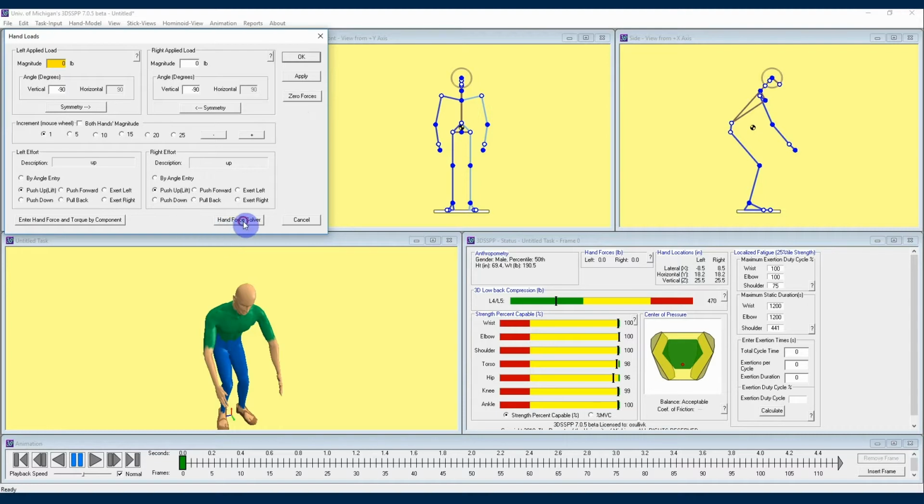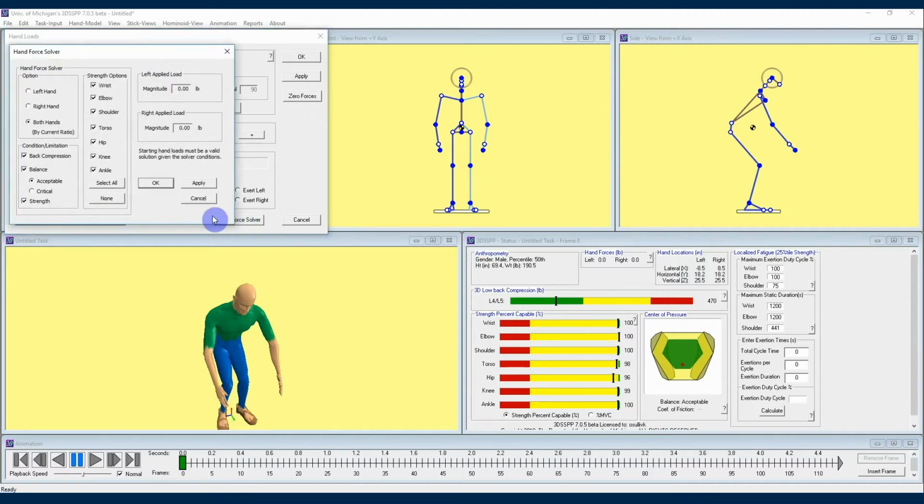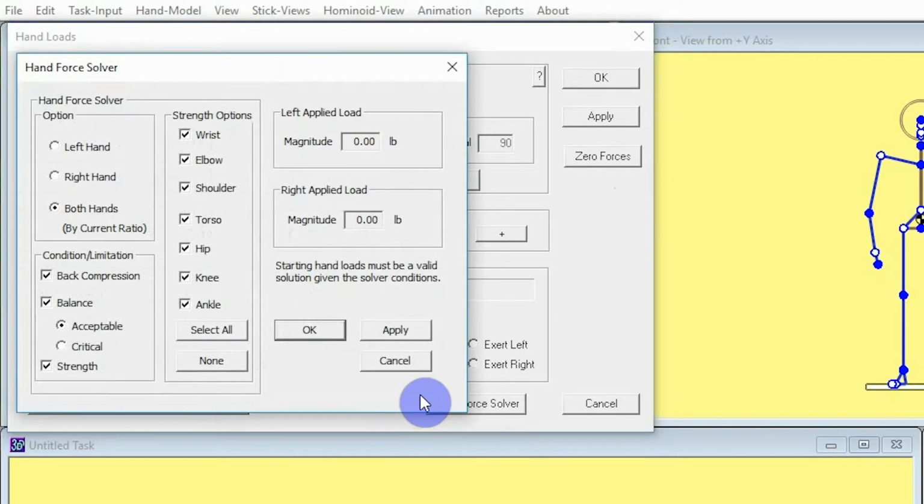Once I've done that, I'm going to click the hand force solver button and the hand force solver menu will appear. This menu is going to help you when you want to find out the maximum amount that a person can lift without hurting themselves, but you don't want to figure that out by trial and error. The first thing you'll see on the left-hand side is the options section, where you'll automatically be seeing both hands selected, but you can choose to do one or the other if you like. Next, you'll see condition/limitation, where you can choose from strength, balance, or back compression to solve for. Here I will select the back compression because in this case we're going to say that we're interested in knowing when the back compression forces will become unacceptable for this work task.